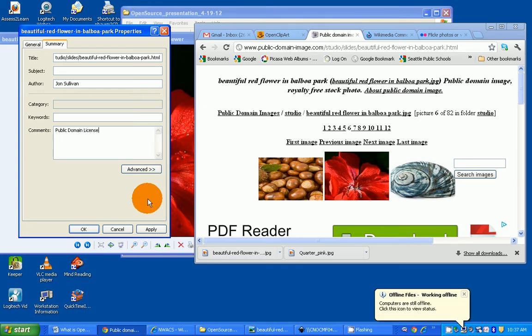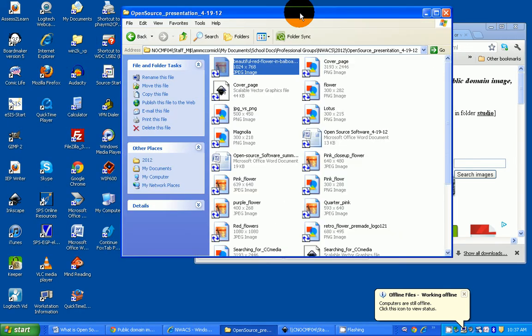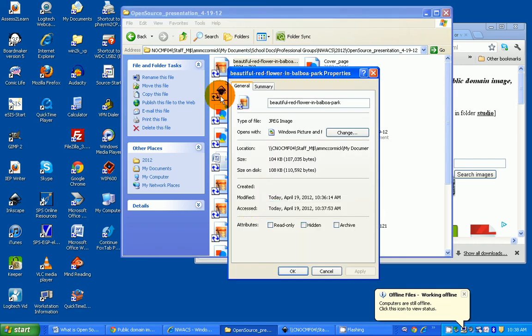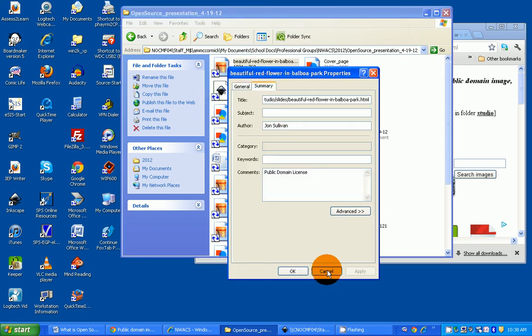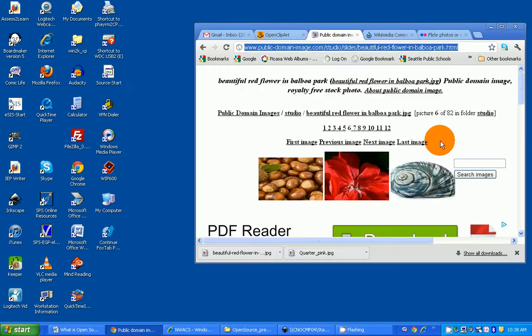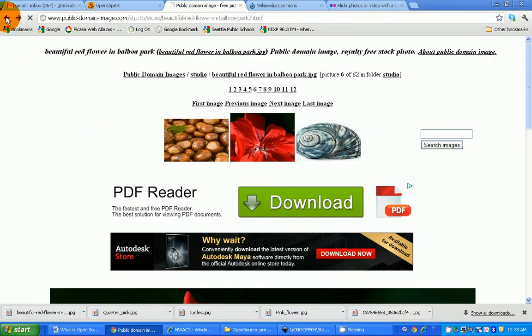Okay, so that I know, and apply. And close out. I'm going to go back into that. Actually, I'm just going to right click on it, Properties, and just make sure that the information has been stored. So we're going to minimize that, go back to our website, or go back to the internet.